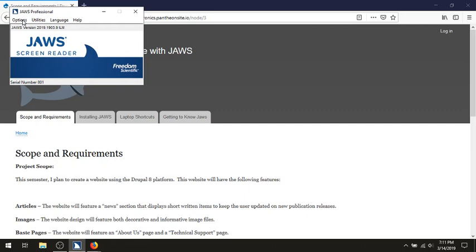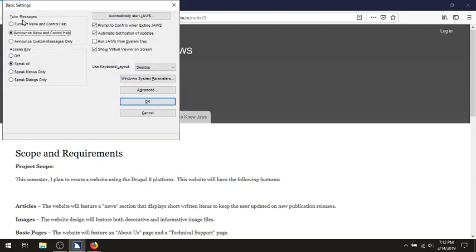how to check that. You go to Options, and then you scroll down to Basics using the menu arrow keys. Basic settings, Enter. Now, in this dialog box mode, you can tab through these form elements using the tab key.